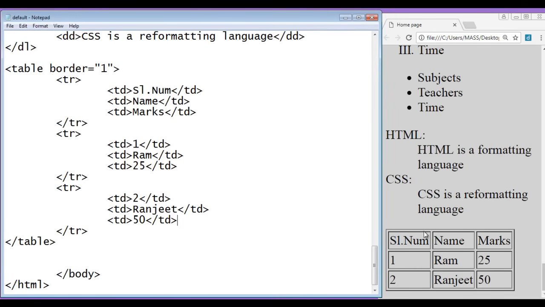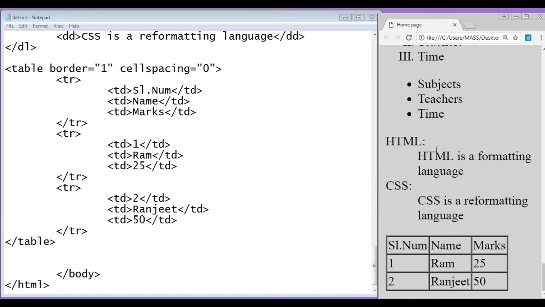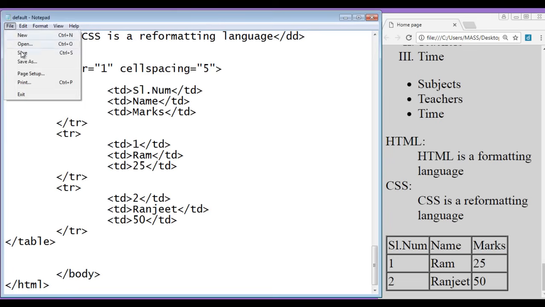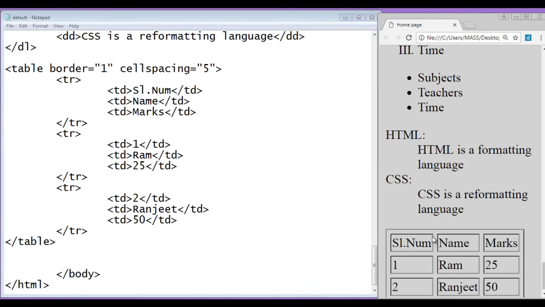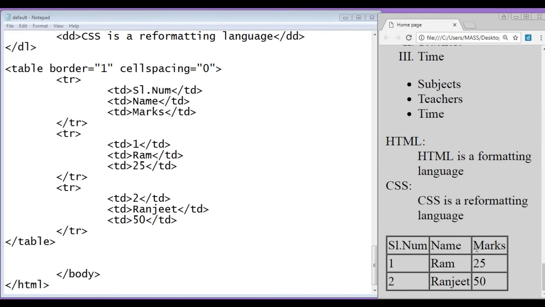And you can remove the border. You can do so many things. Let me say here cellspacing. Cellspacing indicates the space between these cells. So if I give here 0, file, save, go to browser and refresh, there is no space between the cells, right? The borders are merged. You can give more, 5, file, save, go to browser and refresh, 5 pixel space is added. So I give here 0, file, save, go to browser and refresh, 0.